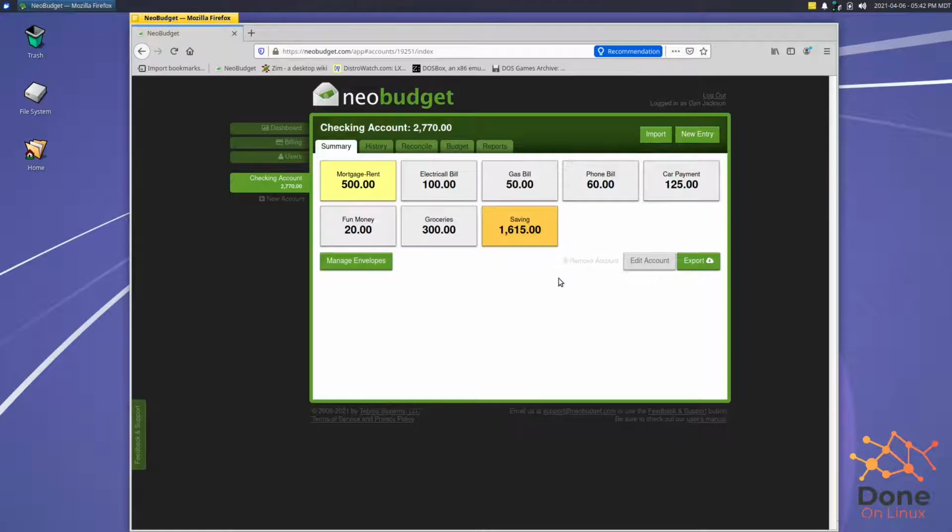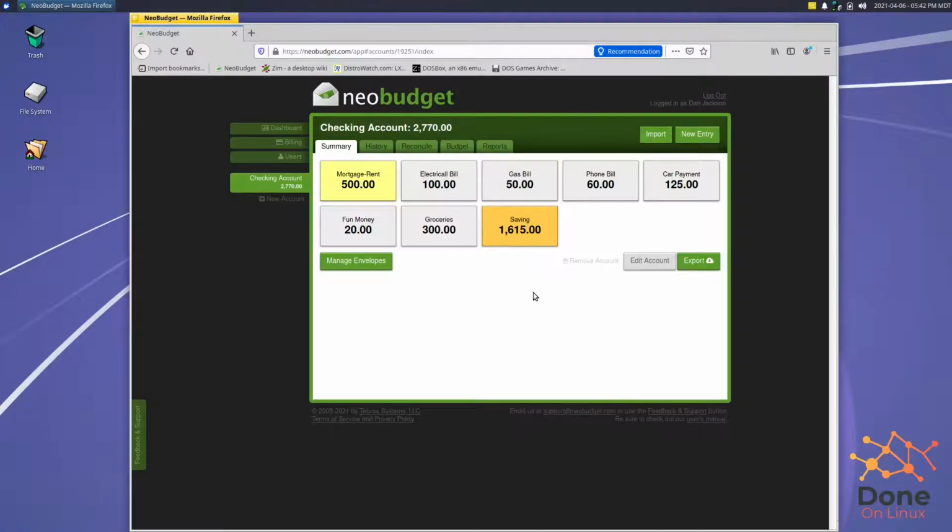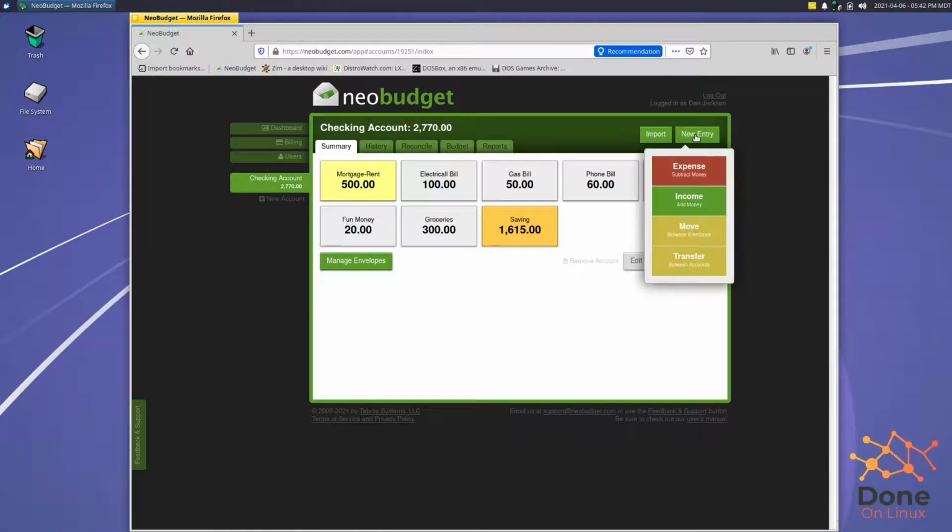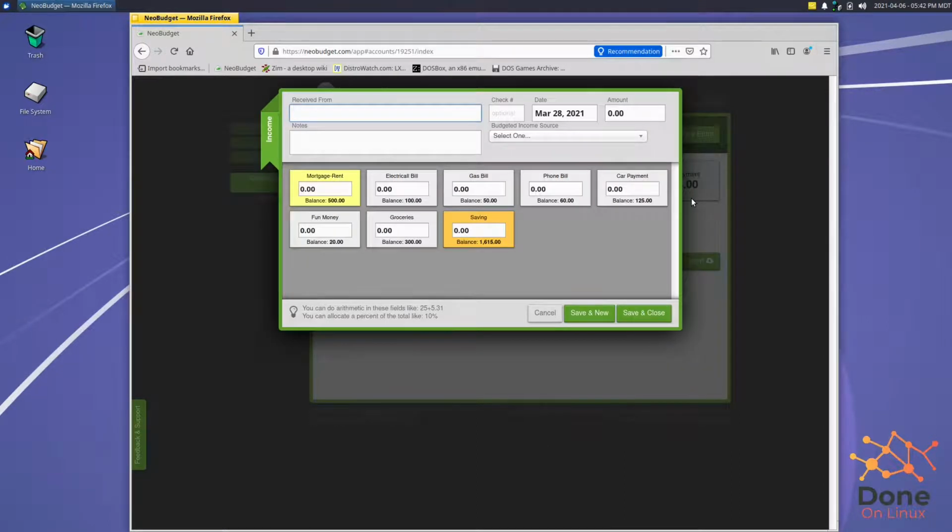Okay, so now what happens when you get paid? So let's say it's now payday. A few days have gone by, it's now payday. You come in here and you do a new entry. Income. You're going to add money to your budget here. And this is your paycheck.